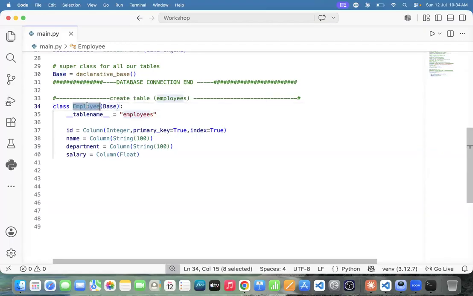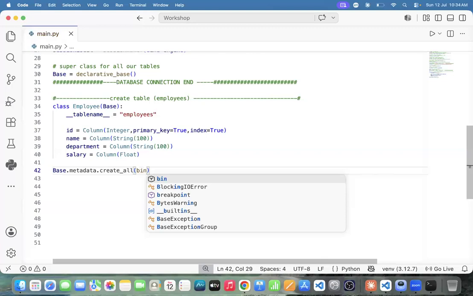Ravikumar, try to say this one. Is it an employee class? Yes, sir. Employee class. Execute this class. I want to execute this class. To execute that class, this is a predefined code. Base dot metadata dot create all. Create all, bind the connection object.